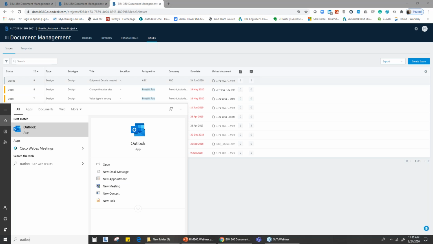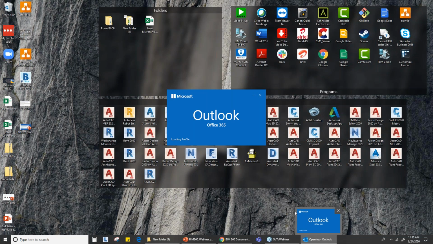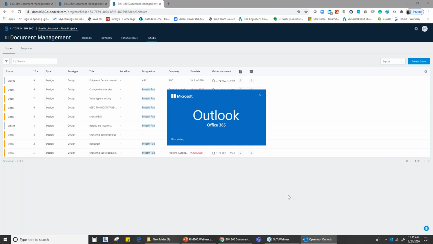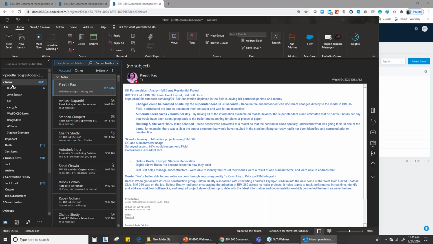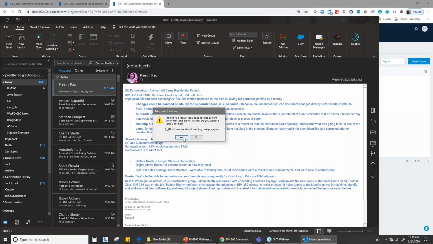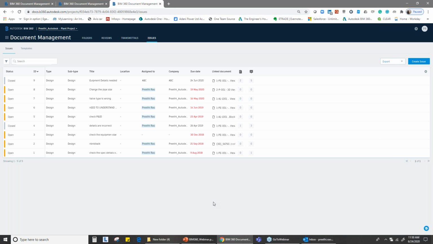So let me open up my Outlook as well, and let's wait while this particular email comes down to my inbox in this case. Yeah, and while my Outlook is opening up, let's see what has happened on my BIM 360 project, what kind of notifications have come in, and let's wait for the notifications to appear in my inbox. And once it comes, I'll show you what happens.